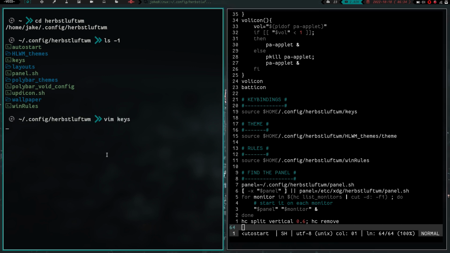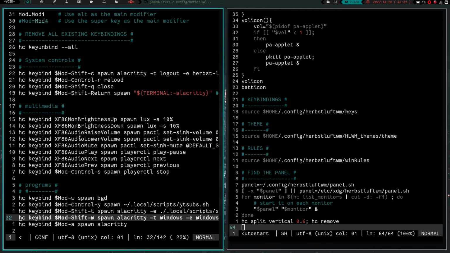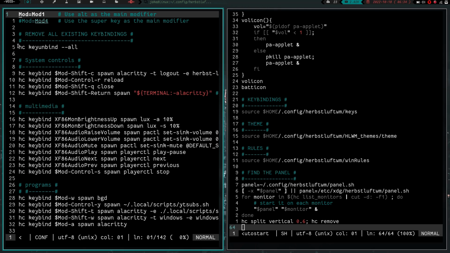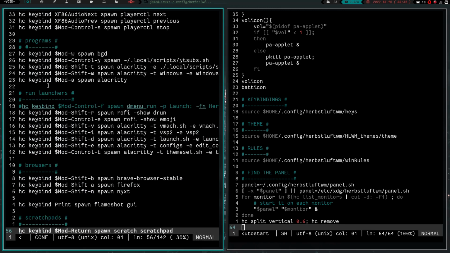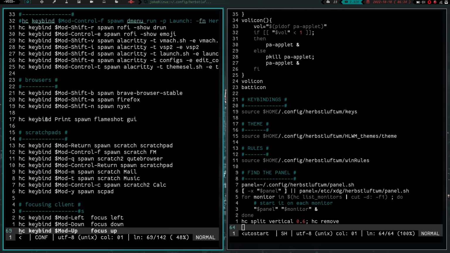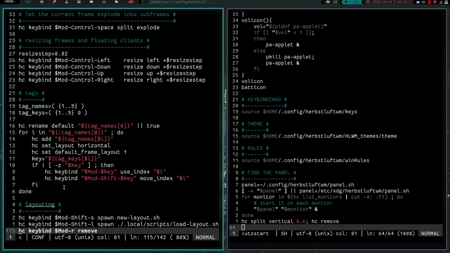So if I vim into keys, you can see I literally copied the information out of my autostart file, pasted it into this file, made it executable, which I don't even know if you have to do that, but I did it anyway, and then call this file from here. So you can see this whole file is nothing but key bindings. It defines my modifier key. It sets the rule to hc keyunbind --all, which removes all existing key bindings. And then I have my system controls, my multimedia keys, my programs, my run launchers, my browsers, my scratch pads, client focusing, client moving, splitting frames. All my key bindings are right here.